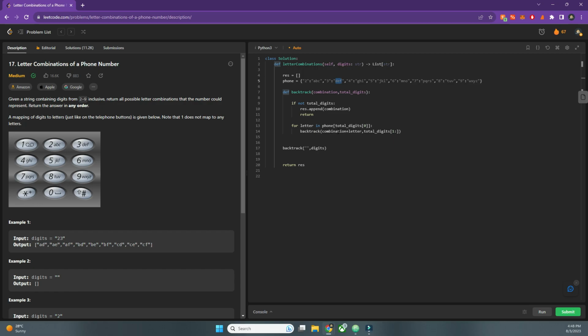And for the previous call stack, we will now be having B, and for the next call stack we'll be having BD, BE, BF. I'm pretty sure that will help you visualize how this solution works. Yeah, so I think we're done with this question.